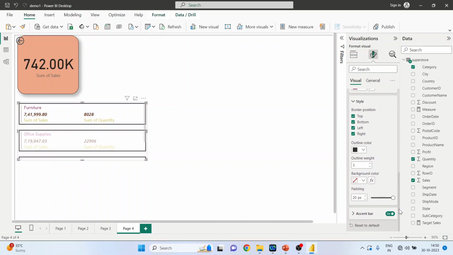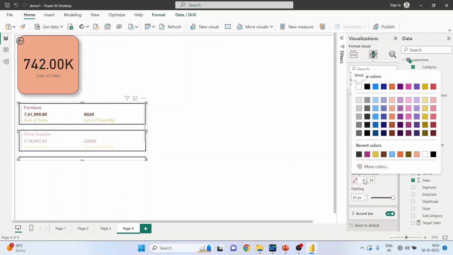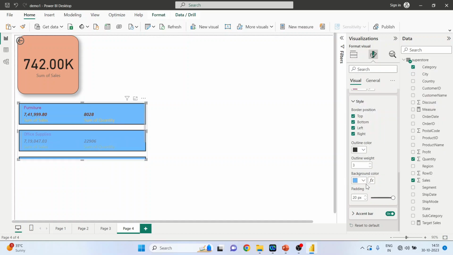The background color, do we require it or not? So if we activate it, take a light background color and that's done. And the padding, by increasing this number, the white portion will increase. Action bar, it is on.